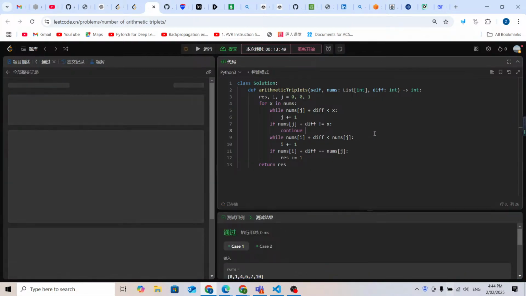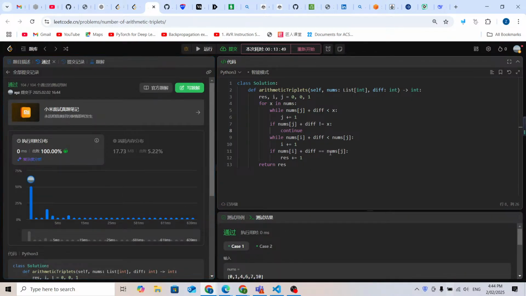Now let me just submit it. As you can see, it works and it's pretty fast. Why is this better? Because for this algorithm, we didn't use any actual space, so the space complexity is O(1) and the time complexity is O(n).